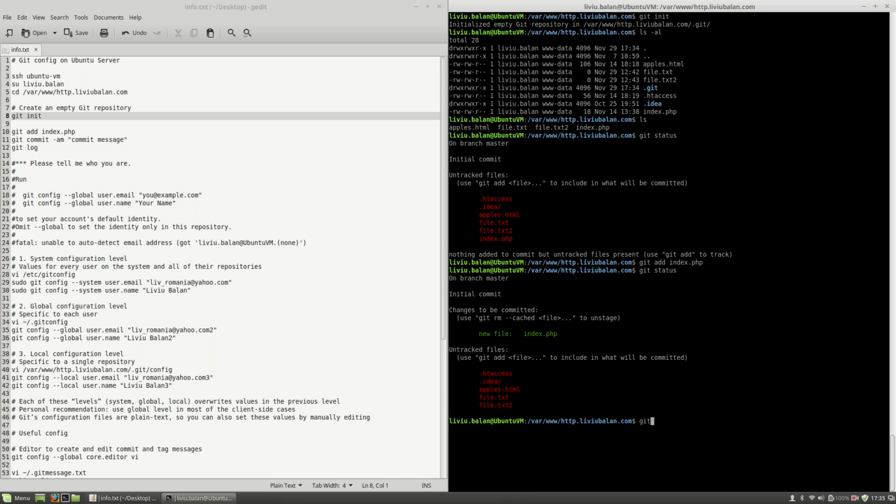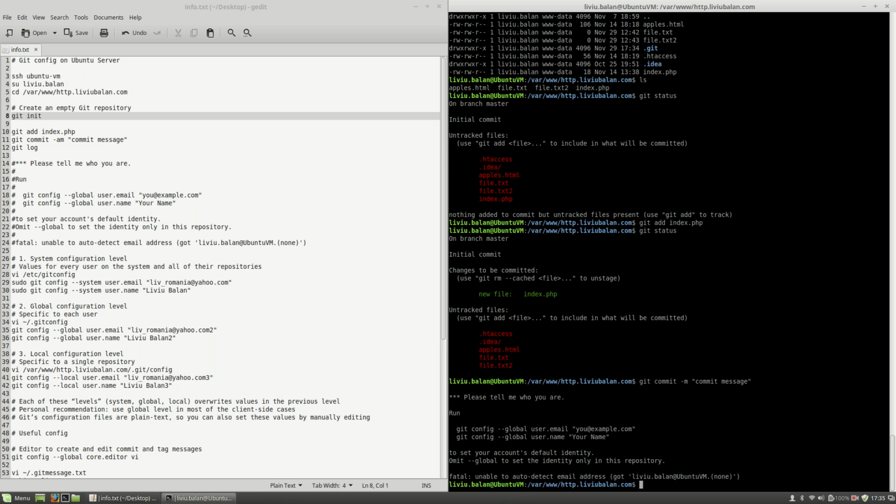So if I type git commit -m commit message, you will see that git is giving me an error and is telling me that user.email and user.name should be defined, and for this I should use git config --global user.email and user.name.